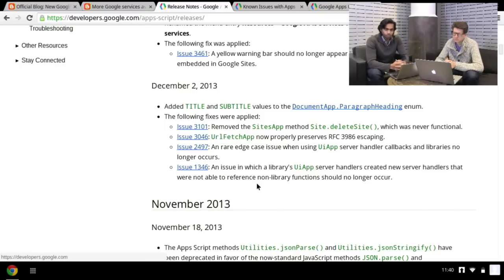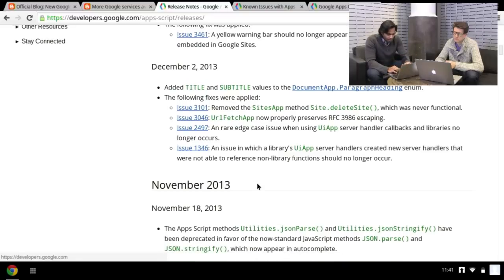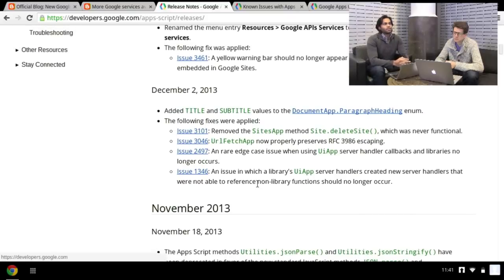URL fetch app now preserves RFC escaping, and we fixed some edge cases. These are some complicated situations, I think, but it's generally when you're calling into a library that exposes its function that calls back into the library. I think people who had these issues will recognize them from the description, and people who didn't have them were lucky and unlikely to run into that strange edge case. Right. Okay. As always, thanks for these great issue reports.